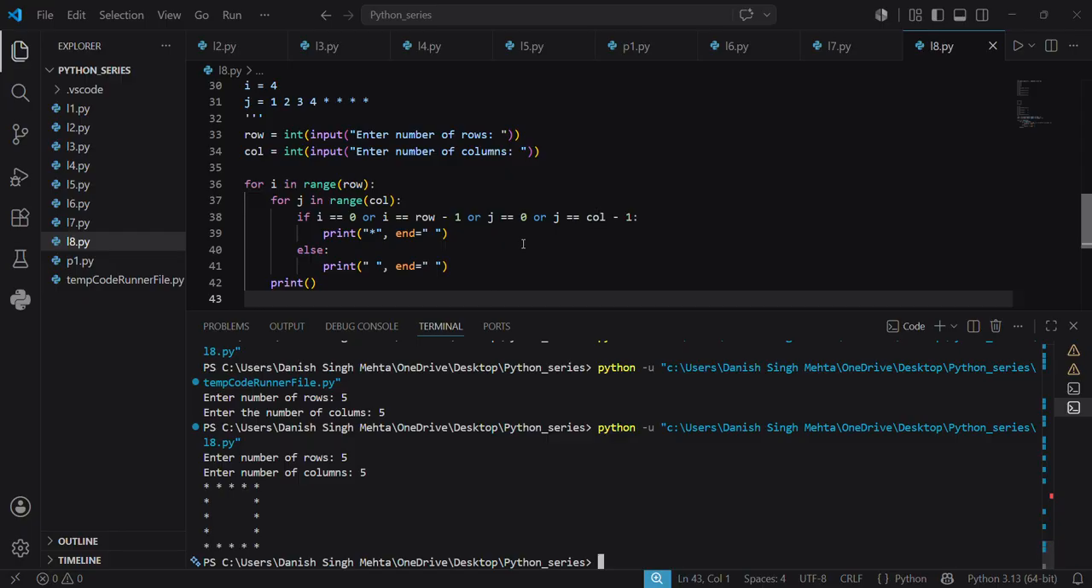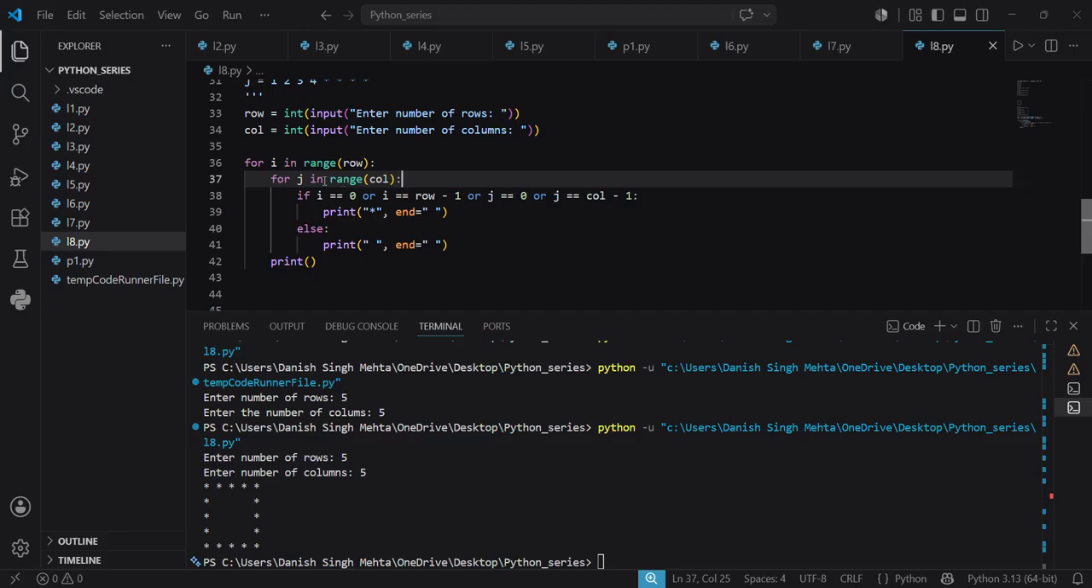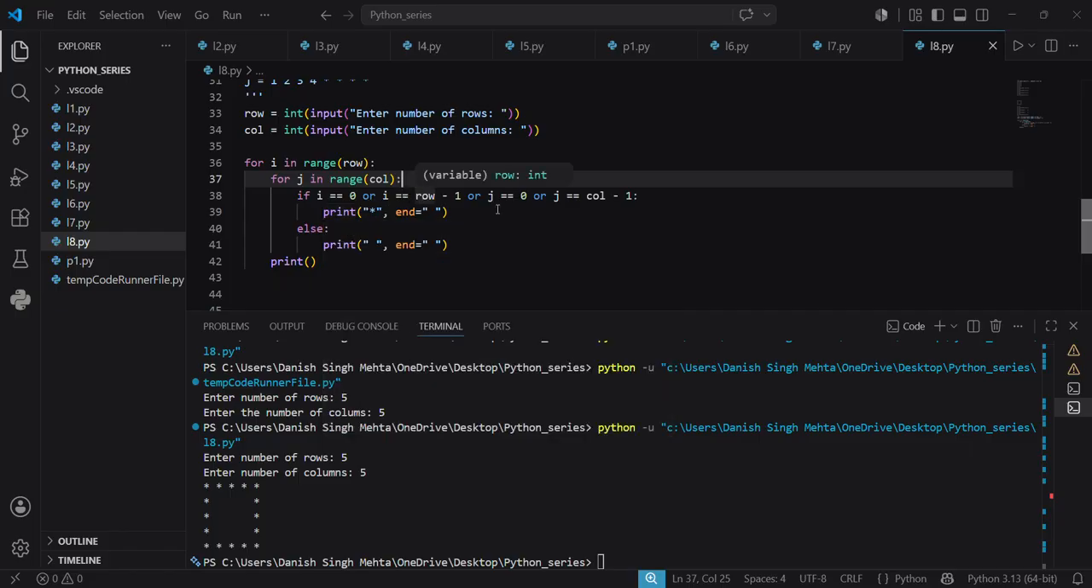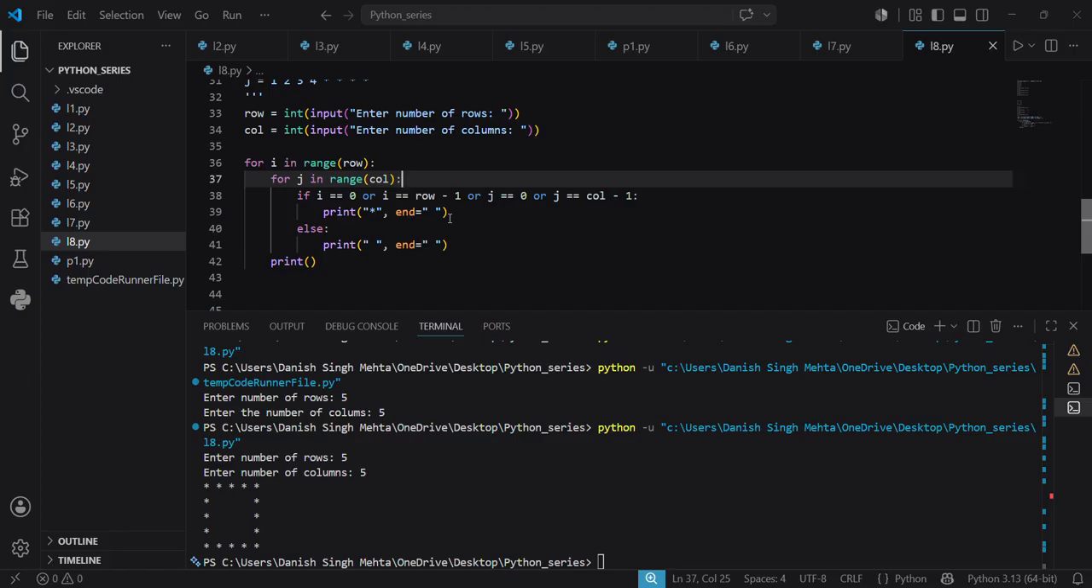We are getting our hollow square. How? With this condition. I have removed our elif condition and I have used this: when I equals 0 or I equals row minus 1 or j equals 0 or j equals column minus 1. Okay, so this is how our hollow square will be printed.